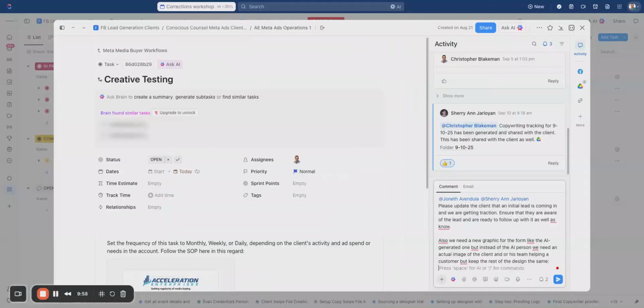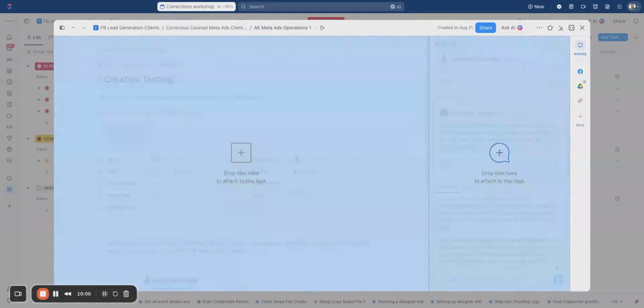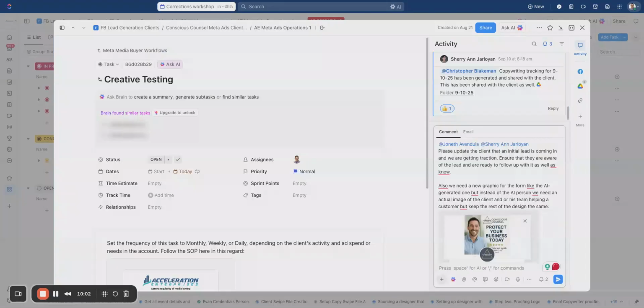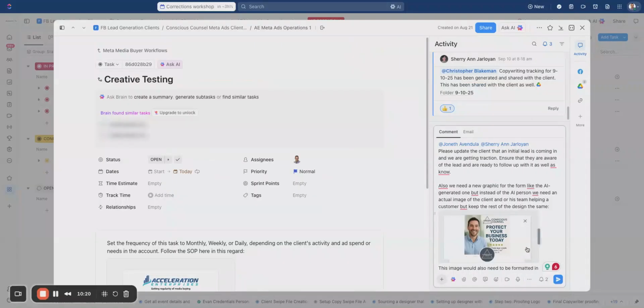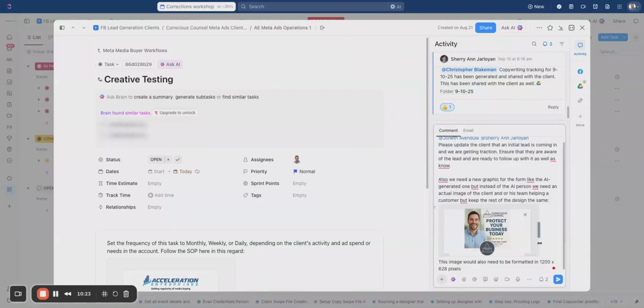This image would also need to be formatted, so give them the format. It's 1200 by 628 pixels. It tells us right here in the form. Okay, perfect.